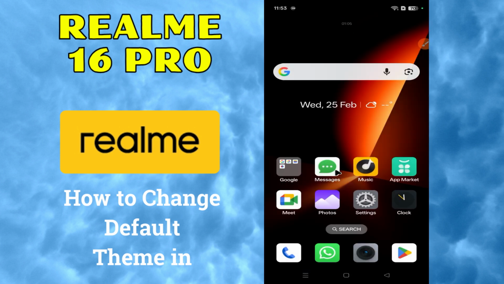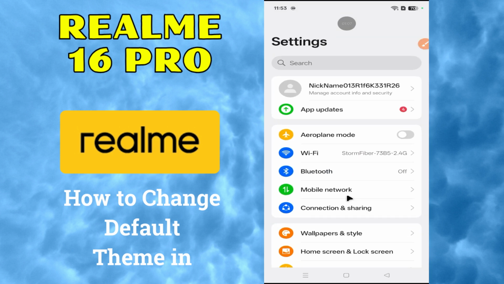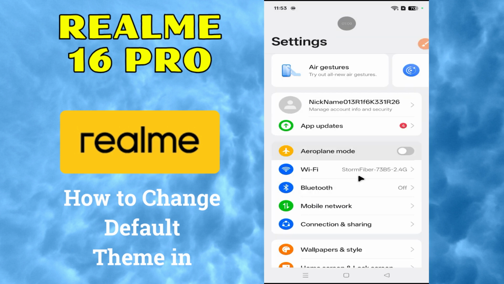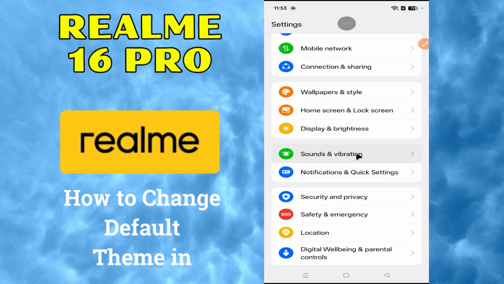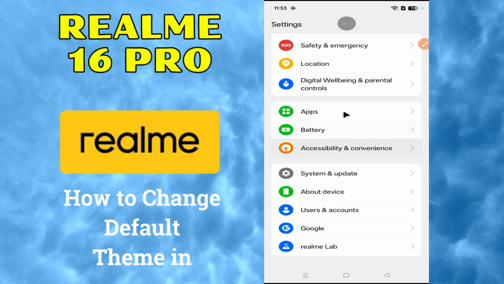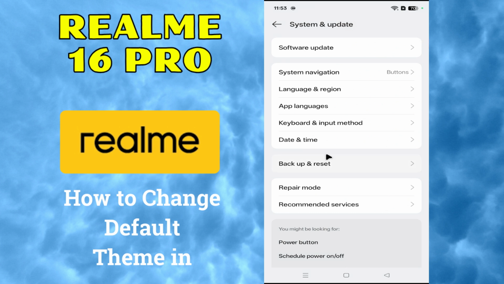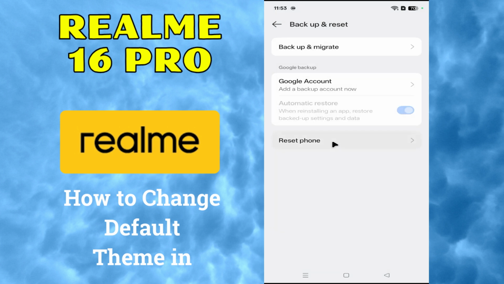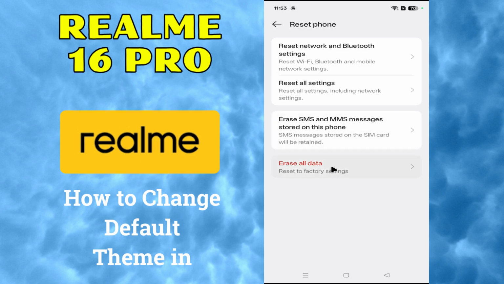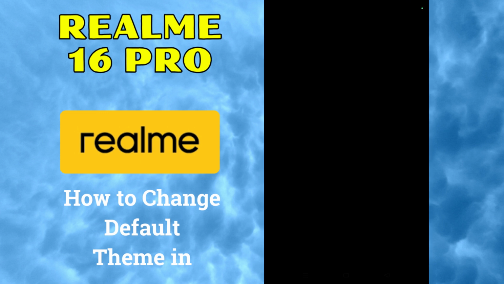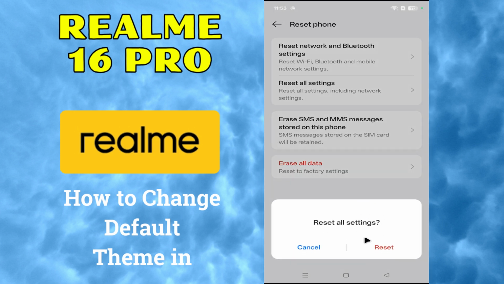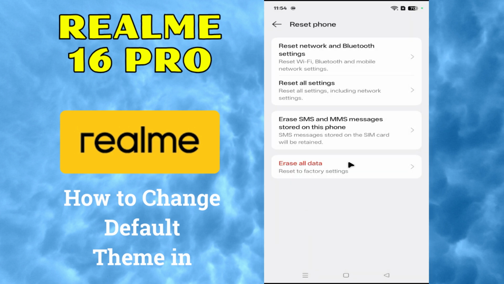If it's still not solved, click on the Settings app again. Now in Settings, scroll down and click on System and update, then click on Backup and reset, click on Reset phone, and click on Reset all settings. Enter your phone PIN and click on Reset. After clicking on Reset, you will see your problem is solved.